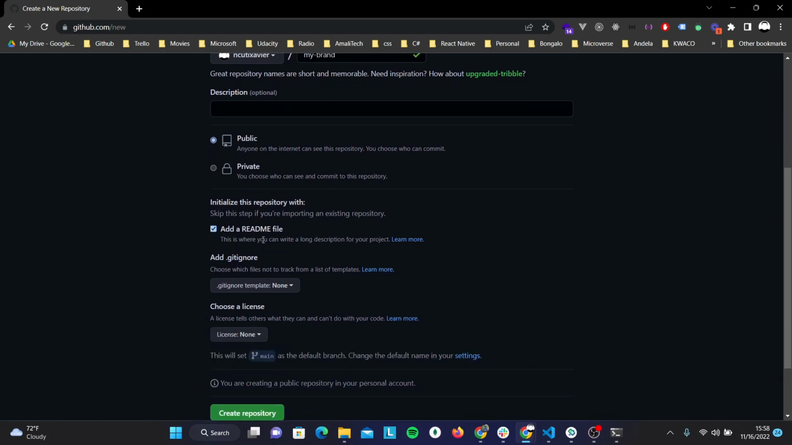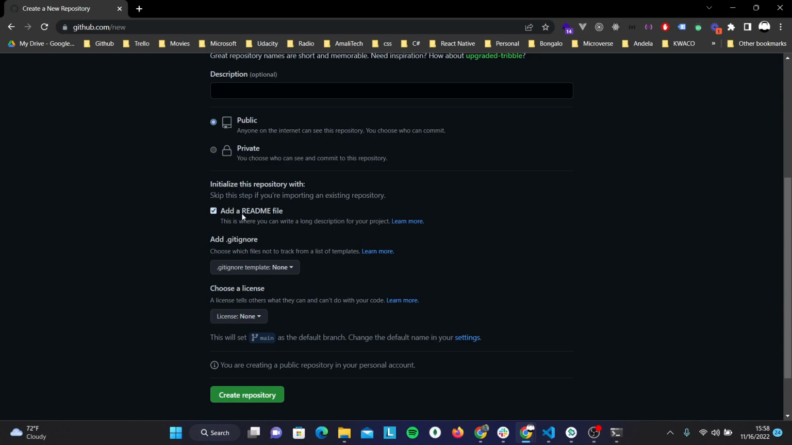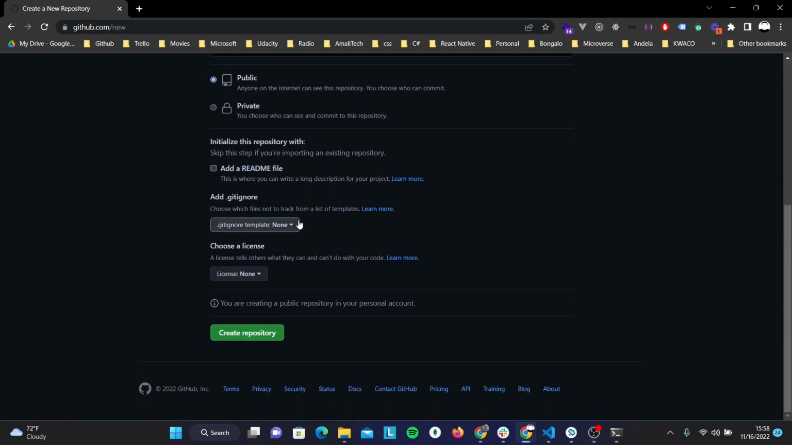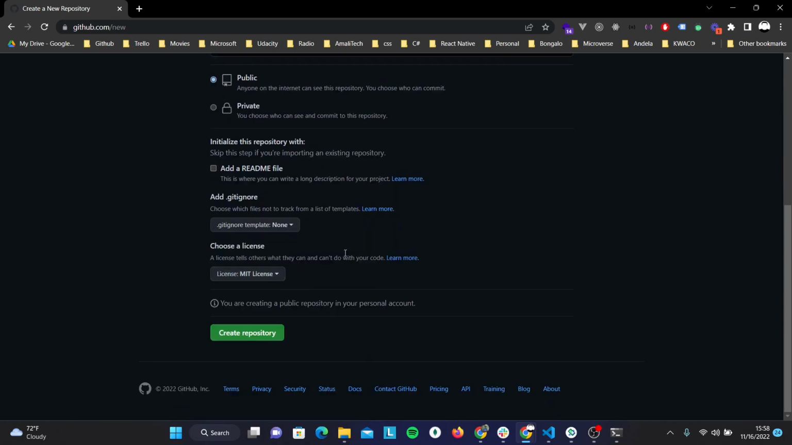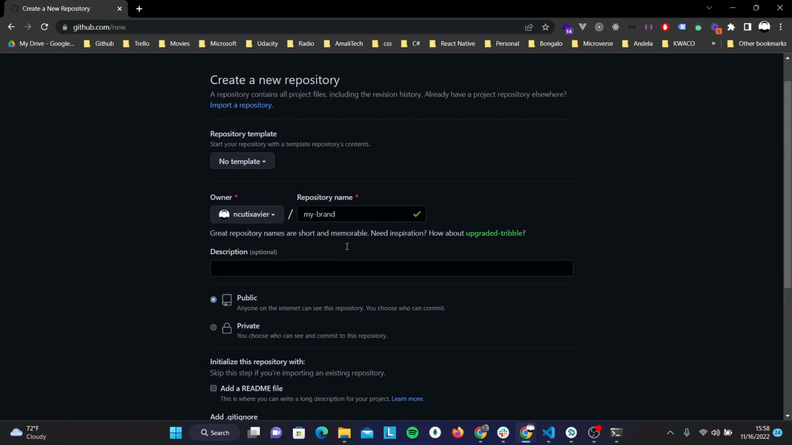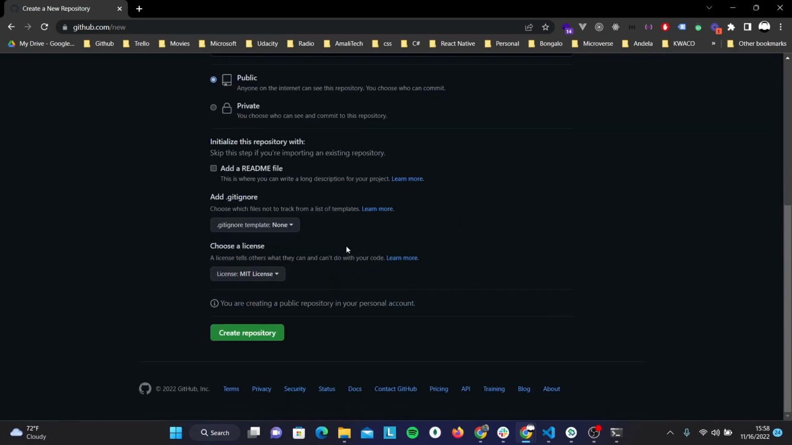You can add the README file, and maybe you can add a Git ignore, but I don't think you need it here. I like to use the MIT license. That's what I like to do. There are other people that don't like this, but it might be better. If you just need to know more, you can click here on learn more to get to know more about the license. And let's create a repository.